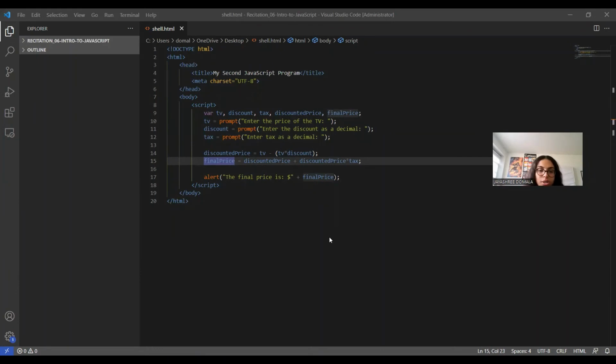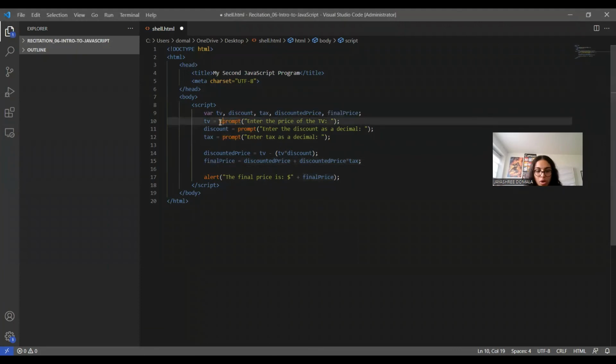So there is a small change that we'll have to do, which is that we have to multiply the prompts by the number 1 to ensure that the numbers that are entered are processed as numbers and not as text. Okay, so now we will just do 1 into the prompt, 1 into the prompt, 1 into the prompt. So this will basically ensure that whatever input is given by the user is processed as numbers.